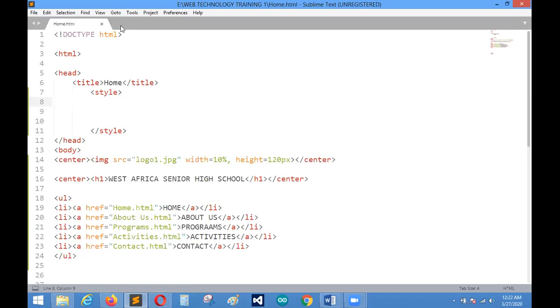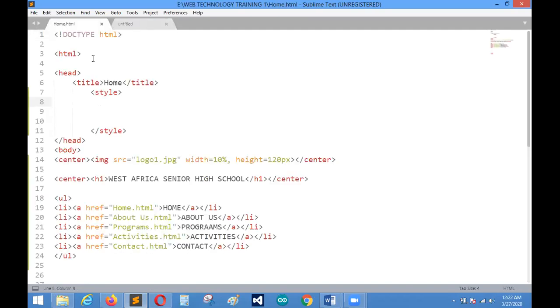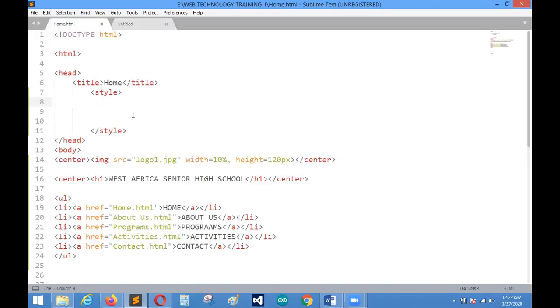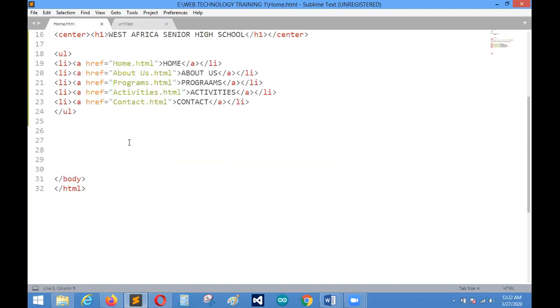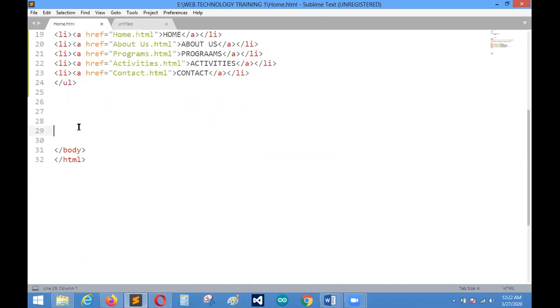If I go to new, this is my work. If I go to new and I do my CSS here, we call it external CSS. If I do my CSS, let me put this. Let me do this one for you.